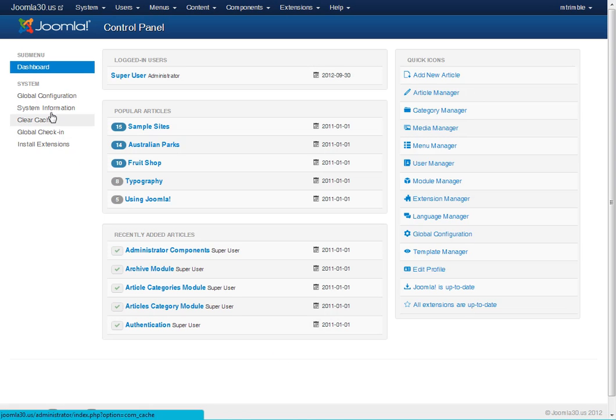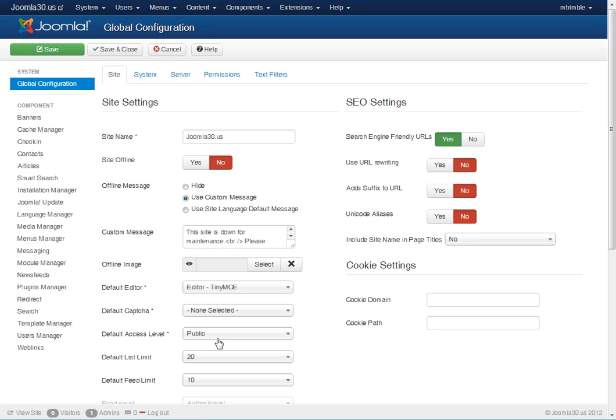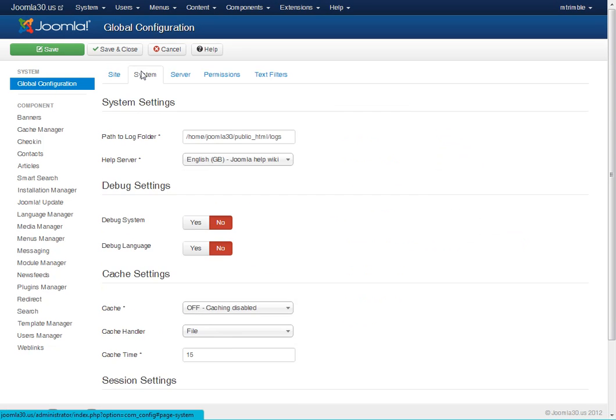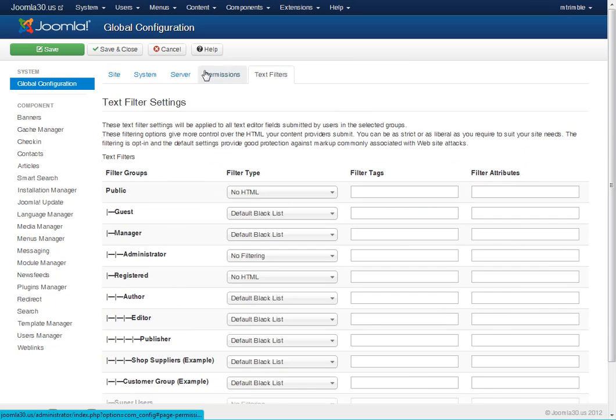On the left, you're on the Dashboard page, so it's going to give you the sub-menu of the respective page that you're on. So we've got Global Configuration, System Information, and when we click these, it's going to just refresh the page and bring us to the inside of the Global Configuration page. You'll notice they've got a nice quick tabbed system here as well.